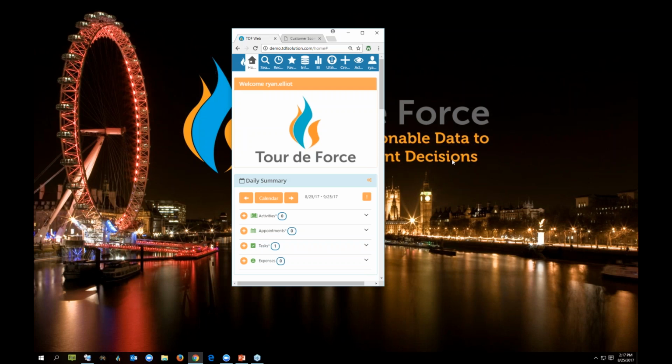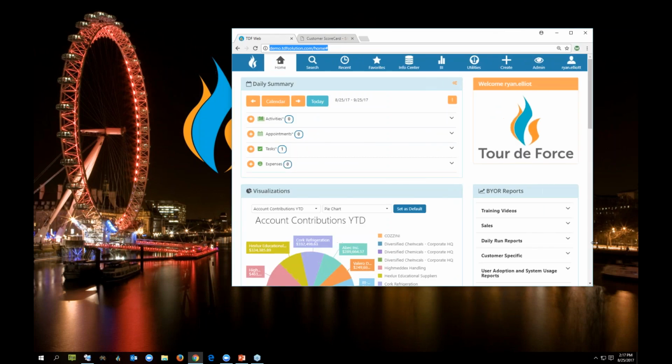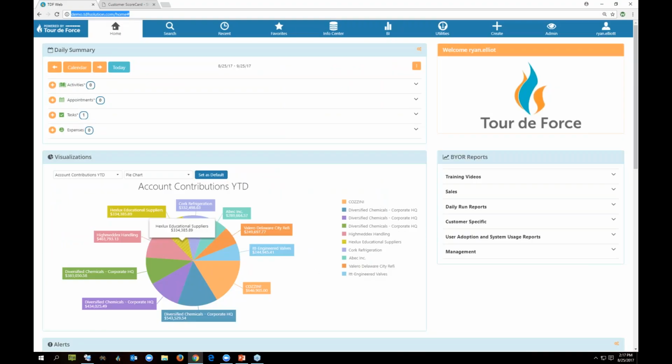So again, Tour de Force Web is the typical user interface of an outside sales rep. Someone who travels, someone who's on the road, someone who needs to gain access from a browser whenever they need it. And it's designed to work on any device. I'm going to work in full screen so you can see everything, but you can use this regardless of the device you're on.